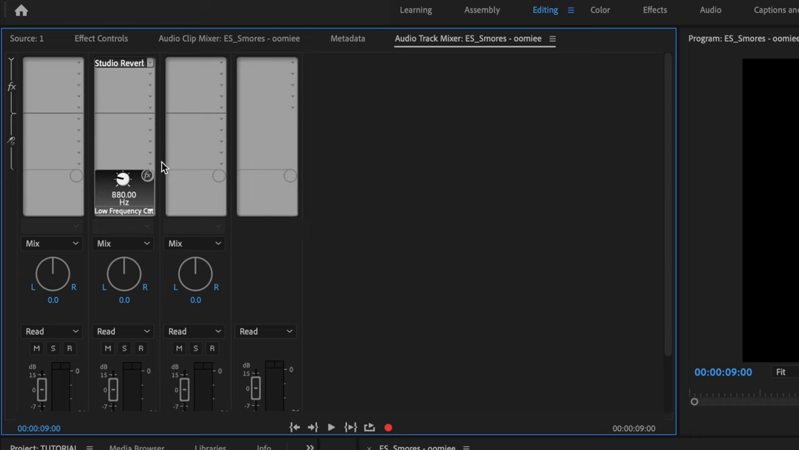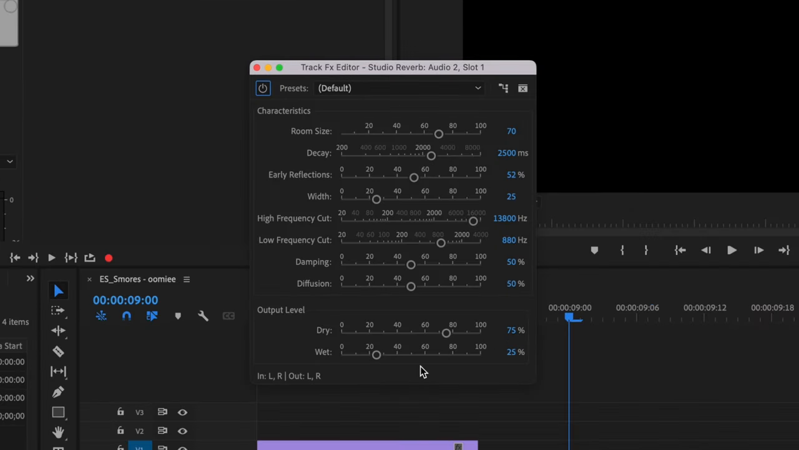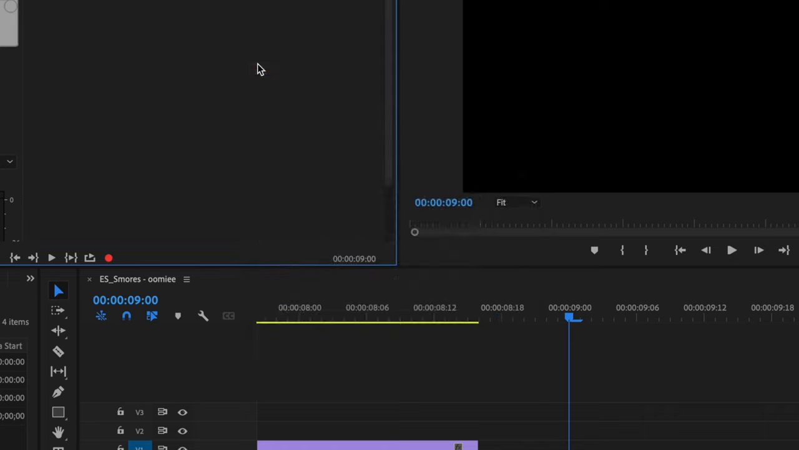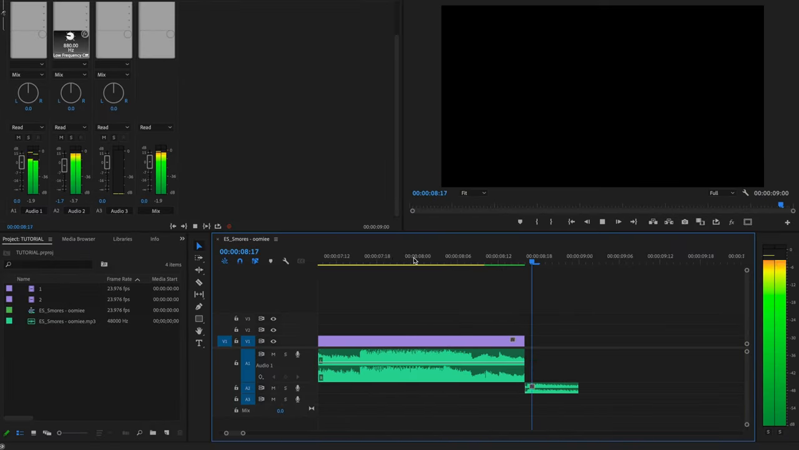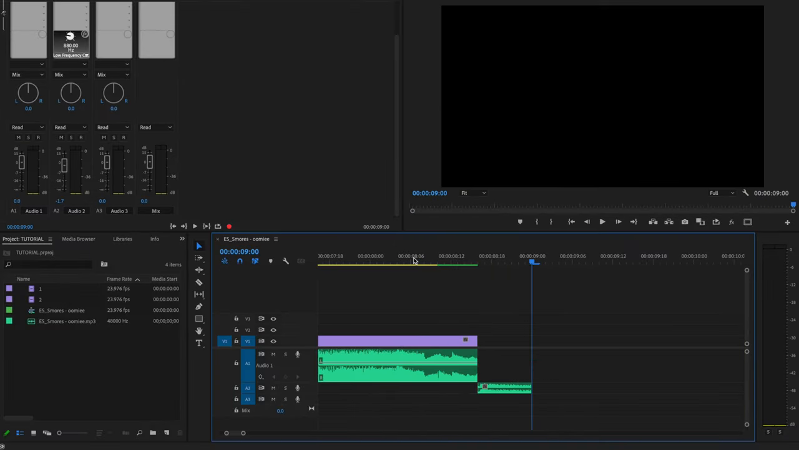Now nothing's really been done yet. We still have to dial in this effect. So go ahead and double click on studio reverb, and it's gonna bring up this window right here. I'm gonna bring this decay up to as high as it can be. And then the wet, I wanna bring that up to 97. That's pretty good for me. Then exit that out. Now I'm gonna play it back. And the echo is actually not happening at this time.